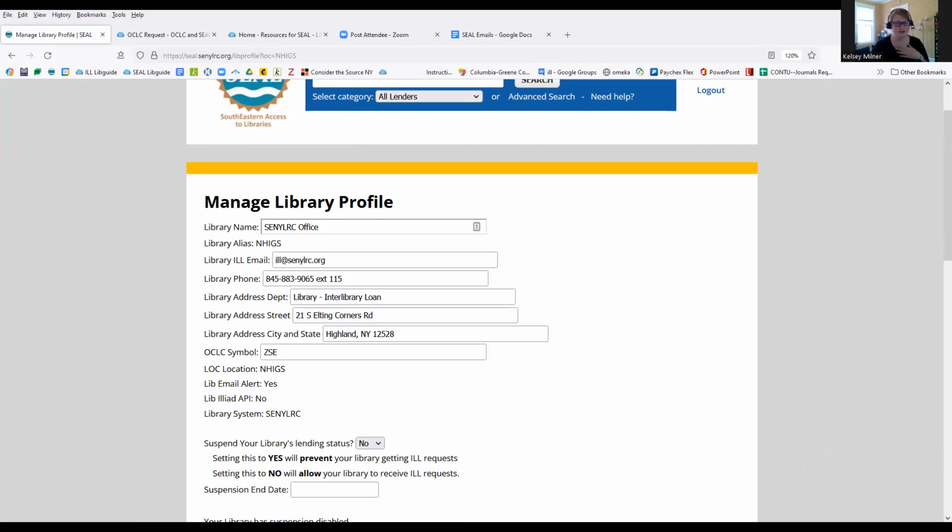So it is important to try and keep this information as up to date as possible. So the email that's in this lending profile is where correspondence relating to SEAL requests will be sent. So if someone places an ILL request to your library, this is where that lending message will go.